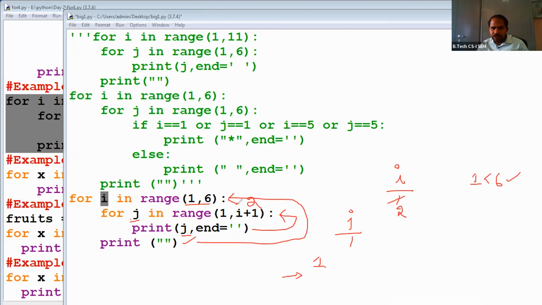Now what is the J range? The J range will take 1 to 3. I value is 2, 2 plus 1, 3, up to 3. 3 means J is repeated 2 times. Get it or not? Now the J value is 1. Yes, condition is true, 1 less than or equal to 2. Then enter, print J value 1. Next, J plus plus, the J value is updated to 2. 2 less than 3, yes, the condition is true. Then enter, print the J value 2. J plus plus, J value is 3. 3 less than 3, fail. Next, go to a new line.